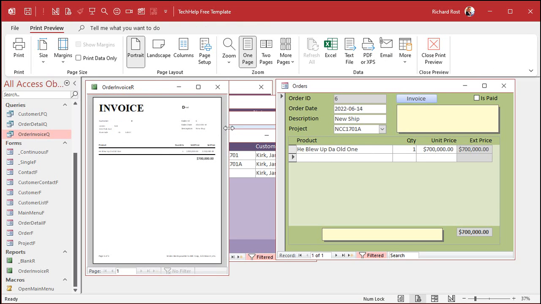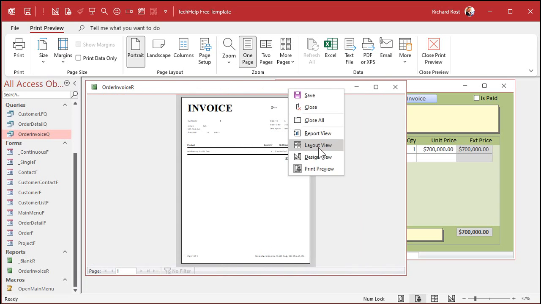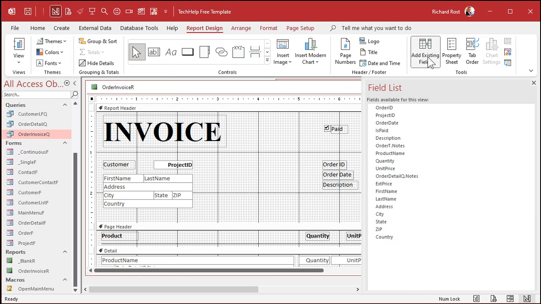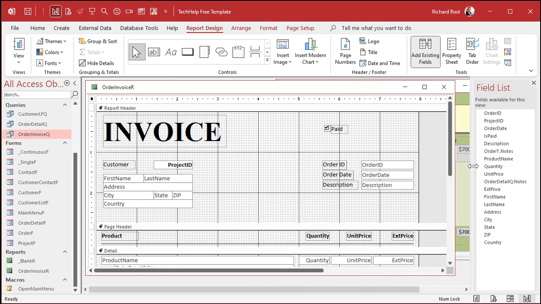And if you want to add the project code over here for the client, you can. That's very easy to do. Design view, right? Maybe throw it right under here, right? Add existing fields. It's in the query now. So where is it? Order code or project code. Actually, I don't think we brought project code in. We'll have to add it.